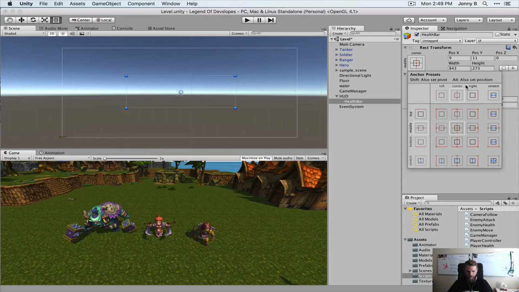And we can also set our position. You'll see here, Shift sets the pivot and Alt sets the position. So if I hold Alt and I pick this one, then our anchor and our object is going to swap over here to the middle. And if I pick this one down here, it's going to be down here in the middle. And that's actually close to where we want it. We were going to have a picture of a heart, and then we're going to have our health meter right down here, okay? So that works out fine for us for now.